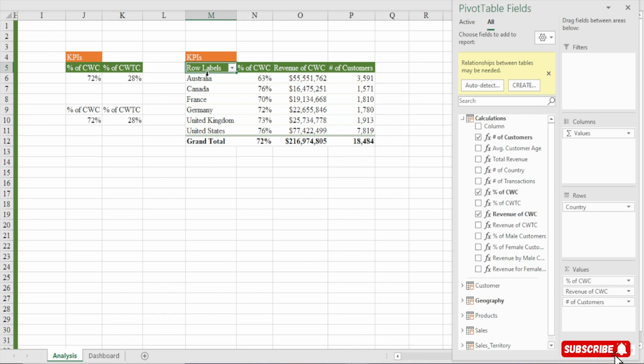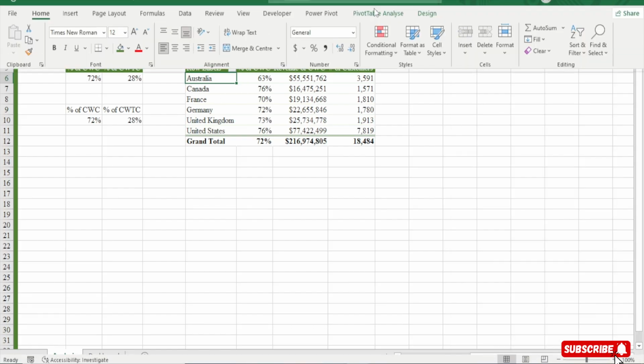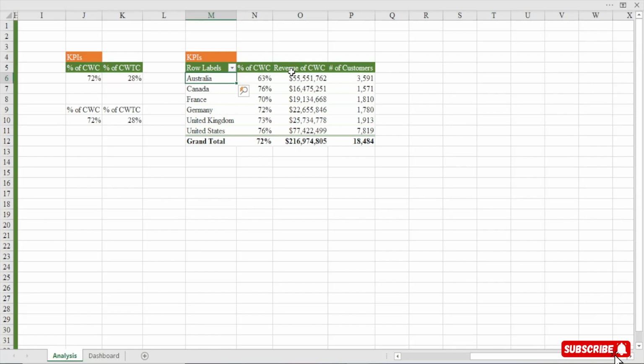So now we have the country, the percentage of customers with children that they have, the revenue of the percentage of the customers with children, and then the number of customers that they have, right? So what I'm going to do is just select the pivot table. Now we can exit this one. I'll go to design. This one doesn't look readable, right? So I'm going to get rid of the grand total and get rid of this one.